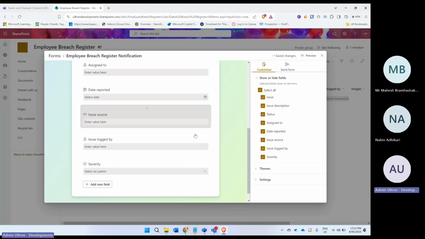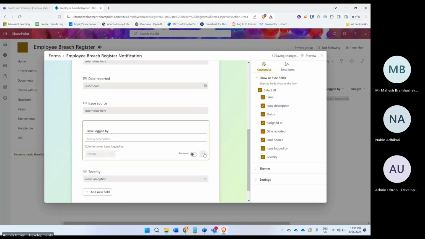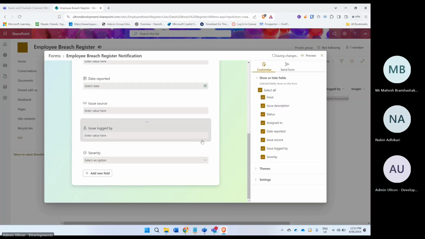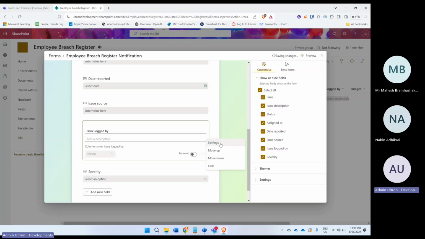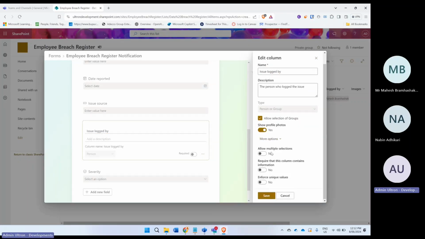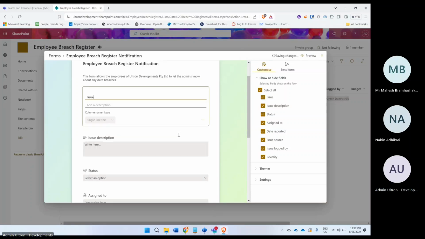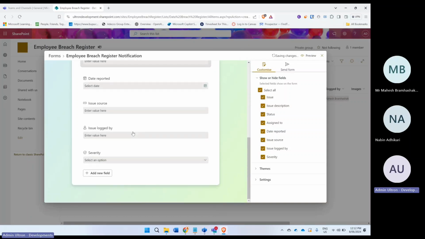Again, I can add or remove, for example, logged by. Maybe I can remove it. You can play with it a little bit. It's not as powerful as Forms, but it's a good one because you can have multiple selections here. For example, you can select multiple people, things like that. And you can change the name, description, status, literally everything you can change here.